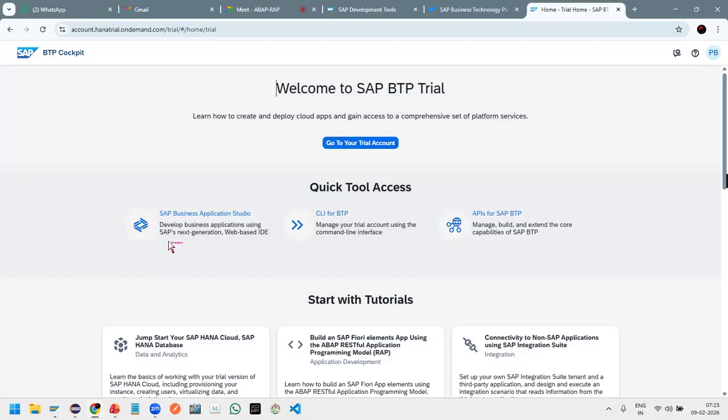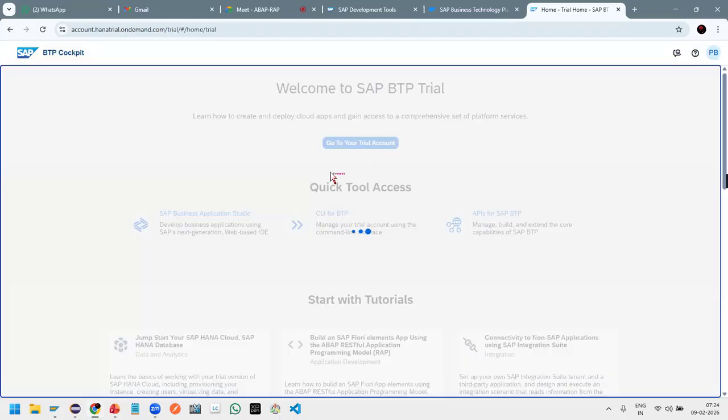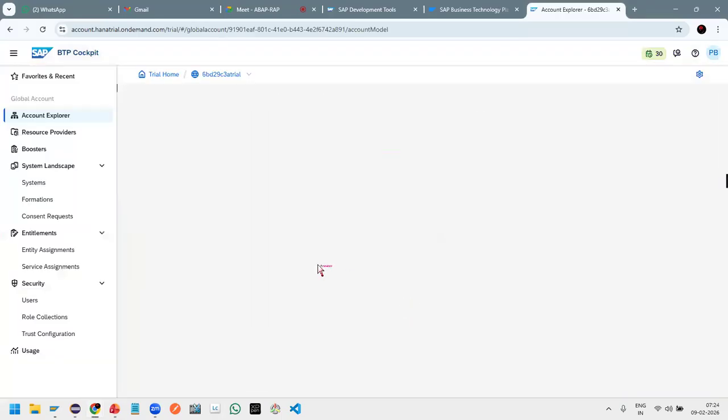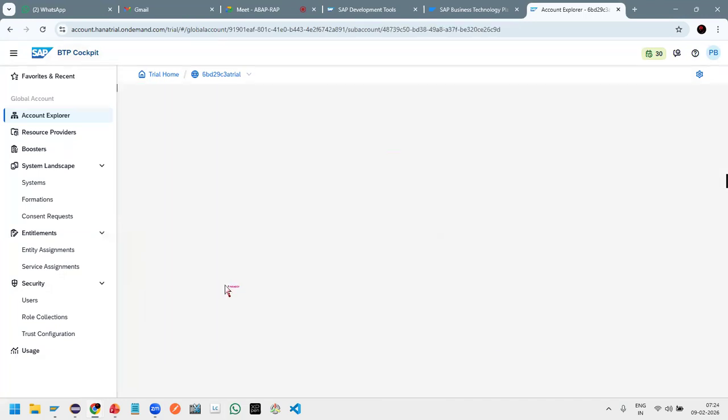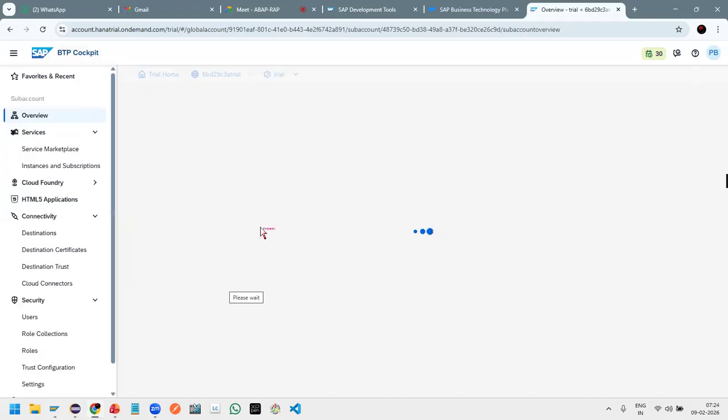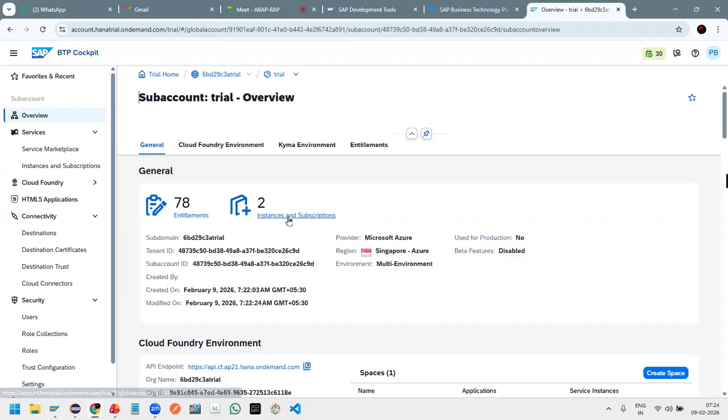Now go to the trial account. Instead of Web IDE, we have to go for this SAP Business Application Studio, BAS. Now you have created one trial account, the instance in Singapore region. Now you can go inside this. Now we need to do a few setups here. For now you can see we have two instances which are available.